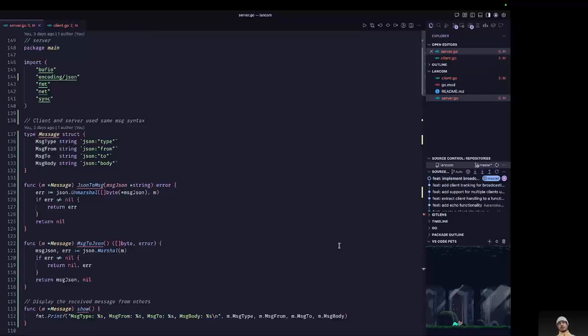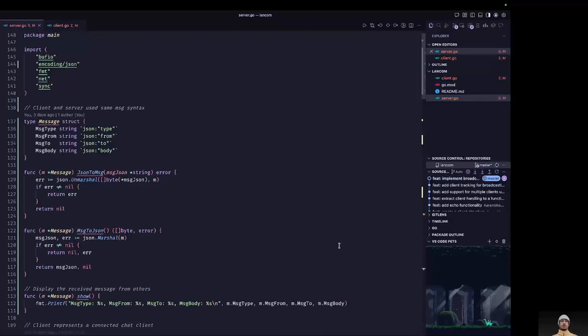So I have a server and multiple clients can connect to that server if they have the IP and the port, and they can communicate with each other. If any client sends a message, the server right now broadcasts the message to all other clients except the sender. So let me show you the working first, and then we could see the code.